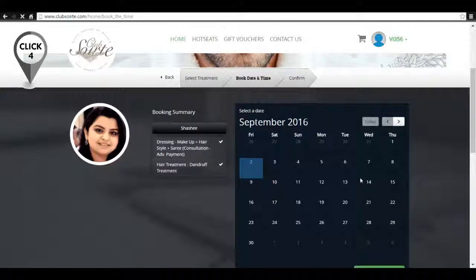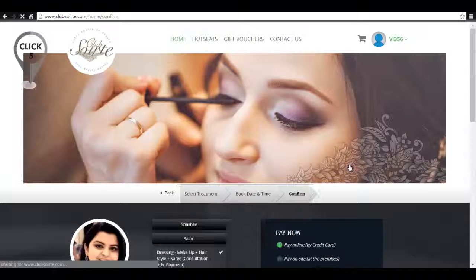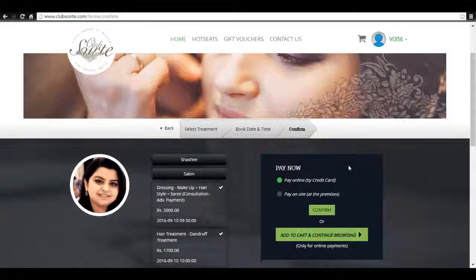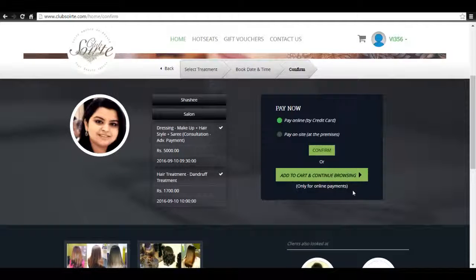Click 4. You will then be directed to the calendar where the desired date and time can be selected. Click 5. You can either add your booking to the cart and add on more services, or check out and proceed to making a payment depending on the payment options made available to you by our partner operators.